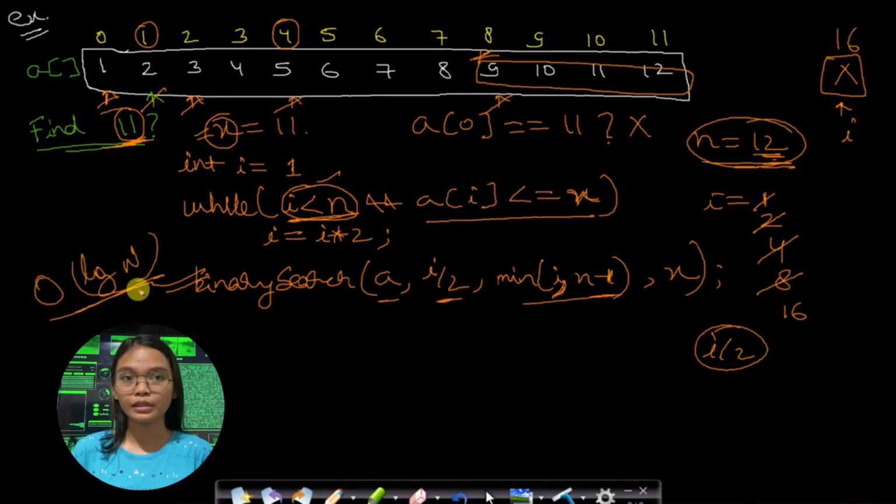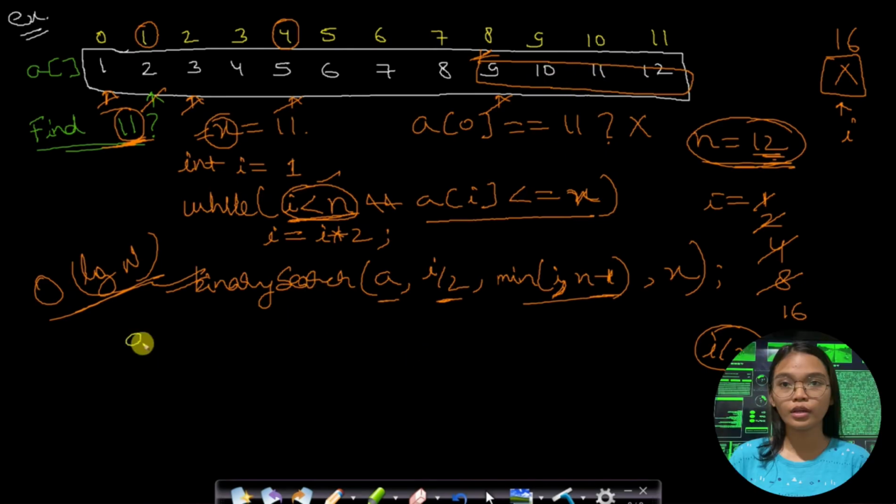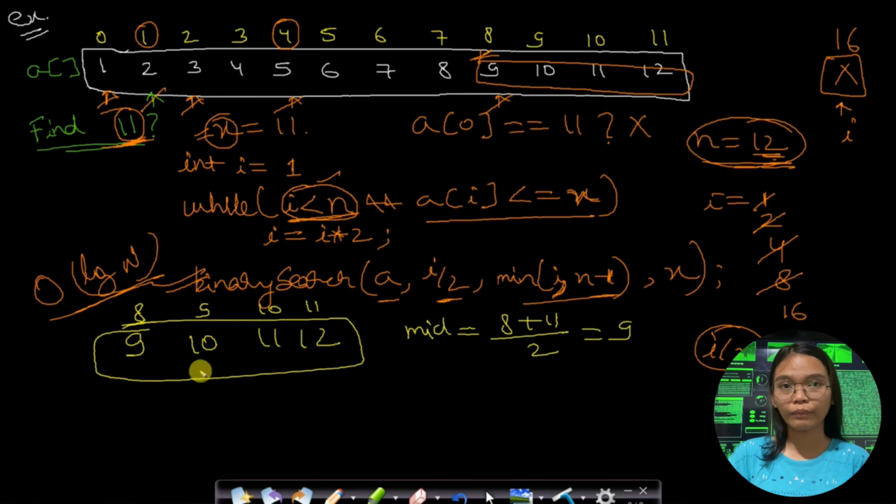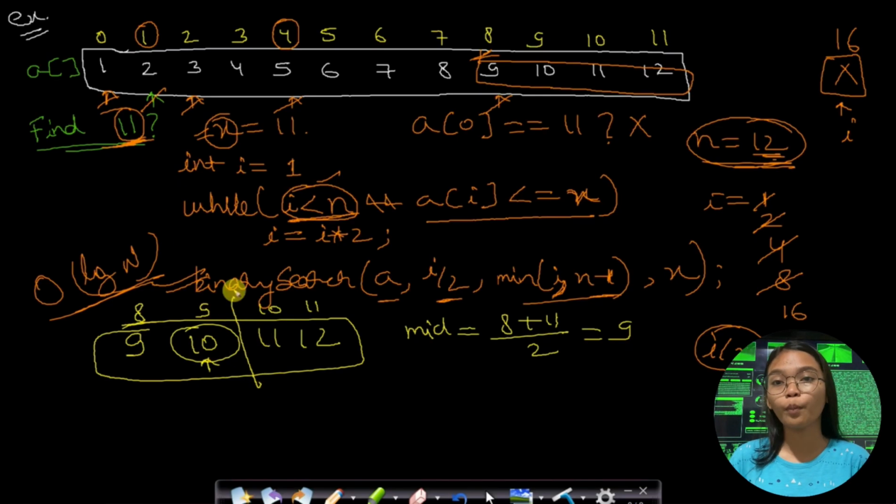Now what will happen is we have this entire array 9, 10, 11, and 12, and the corresponding indices will be 8, 9, 10, and 11. Now we will find the middle element, and mid will be 8 plus 11, that means low plus high by 2, which will be equal to 9. So we will move to this element, this 10, and this 10 is not equal to 11, and 10 is less than 11. So we will partition this entire array into 2 parts, and we will search for 11 in the right hand side.